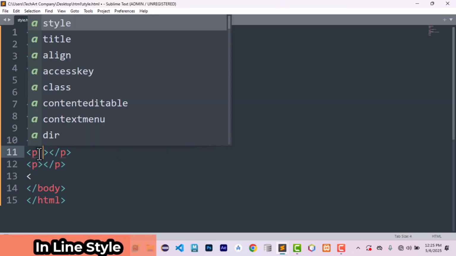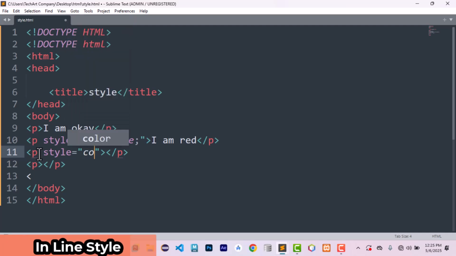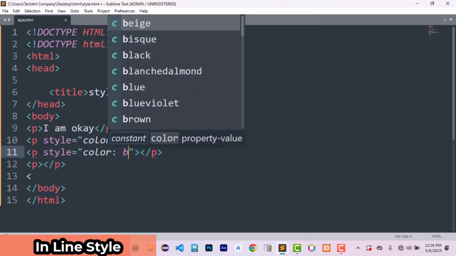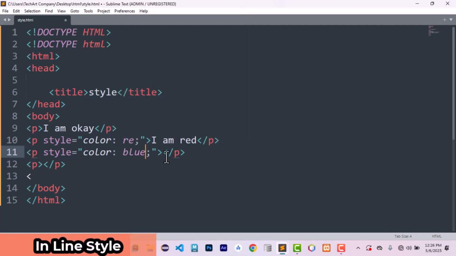Then I should come to the second one here. I put a style keyword there, and then inside this string I put color. Color, I just want a blue one. So color blue. Yeah, this one here. And then I can say blue.